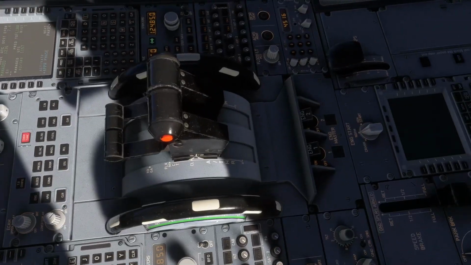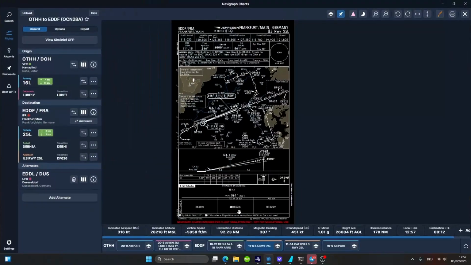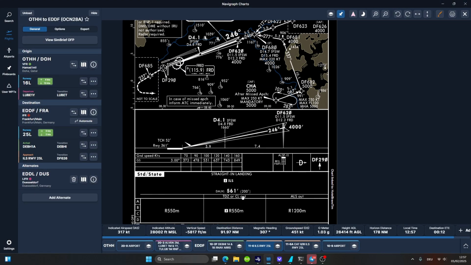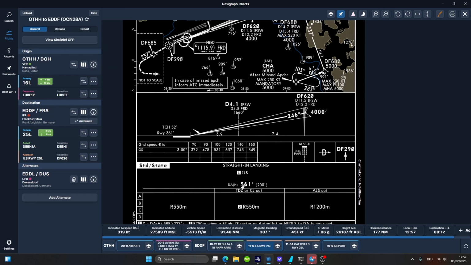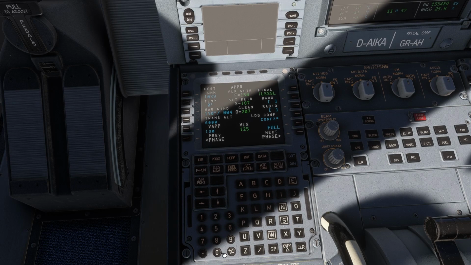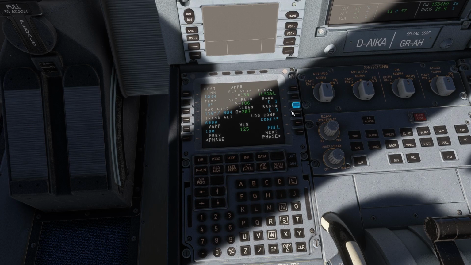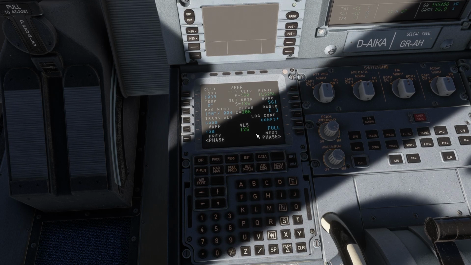Oh yeah, it wants me to retract the speed brakes. So, you're gonna head into your ILS runway chart, and then here, DAH, descent altitude, it's gonna be 561 barometric or 200 above ground. So if you want to use the radio altimeter, you can type in 200 and put it in here, but I usually prefer to use the barometric minimums.